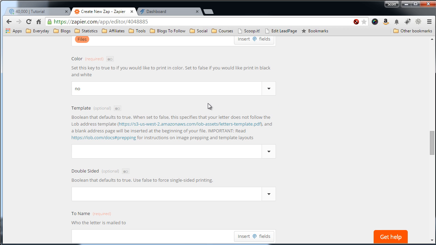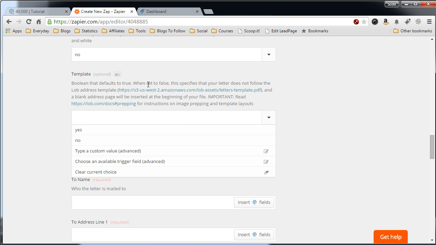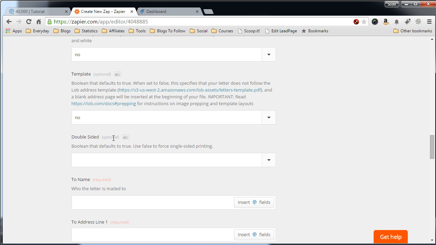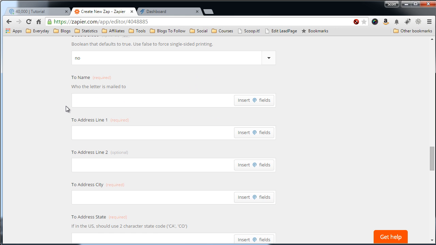Now color field, no, we don't want color. That'll cost more. Template. If you read this up here, it says that if you follow a template, you'll have like the address field in a specific location on your offer letter. I don't have that set up, so I'm going to say no, I'm not following the template guidelines, and it'll add a sheet to my offer letter that has the address in the appropriate spot, so it shows up correctly in the envelope that they send out. Double-sided, no.